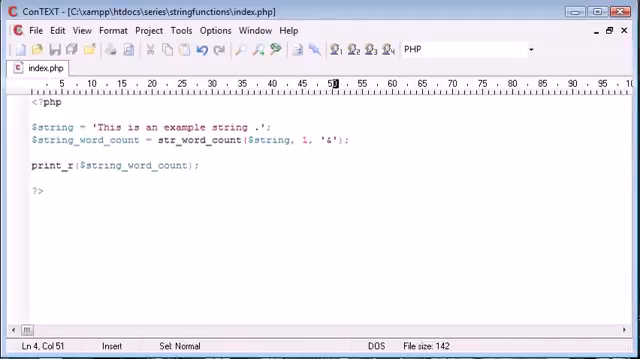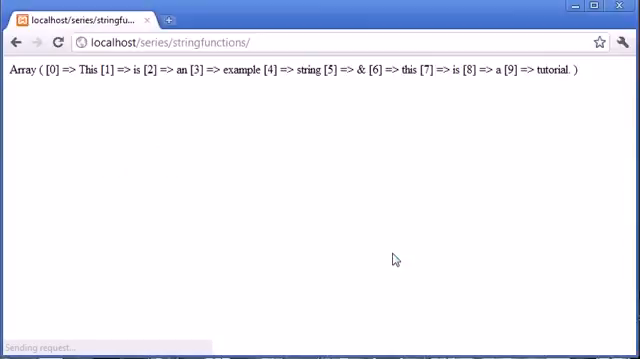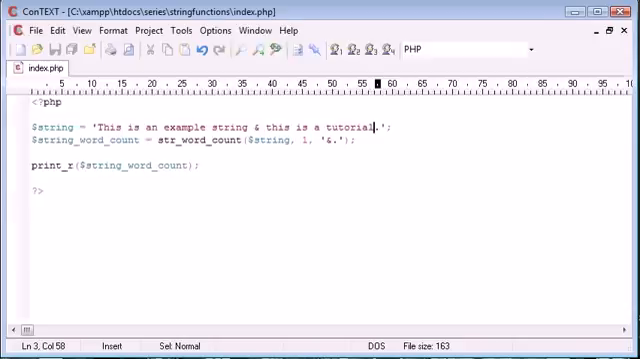So I could say an ampersand, and if I was to say an ampersand and a full stop, I'd say this is an example string and this is a tutorial. You can see that when we refresh, we have a few things. So we've got this is an example string, and so we've included our ampersand as a word now that we've specified it in here, and also we've specified a full stop.